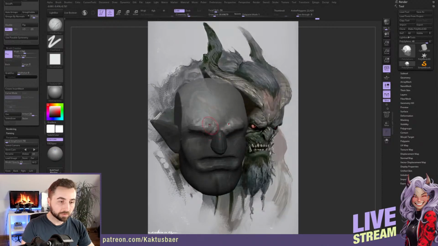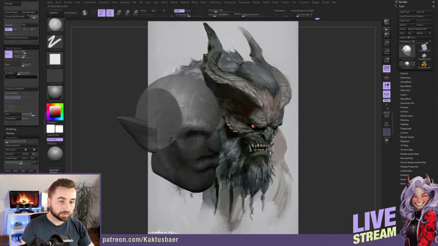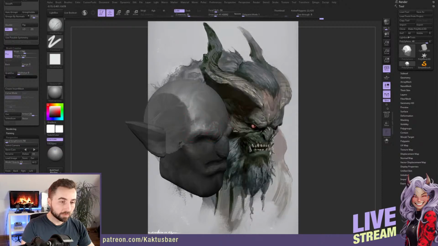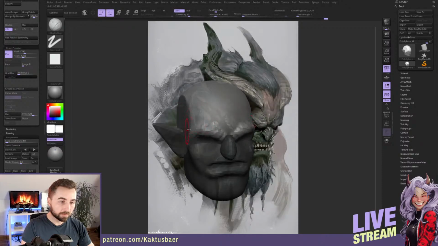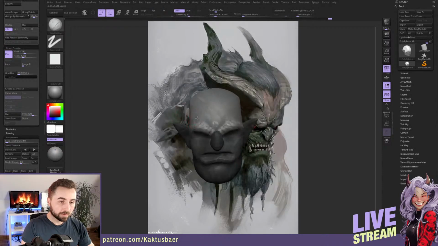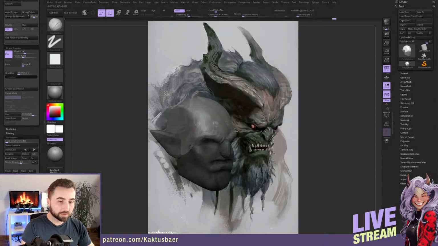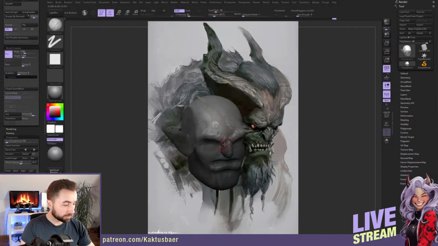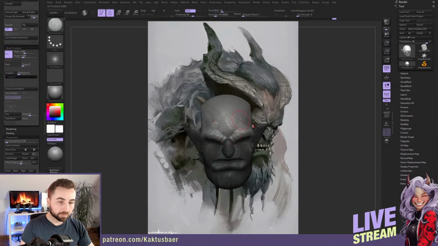I'm placing some volumes, to have some kind of representation of this character in general. And then I go into details a little bit more.